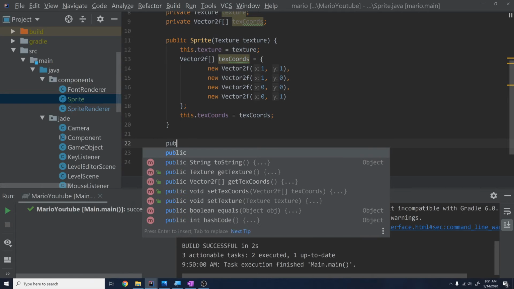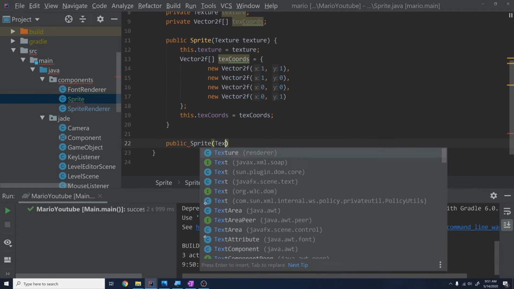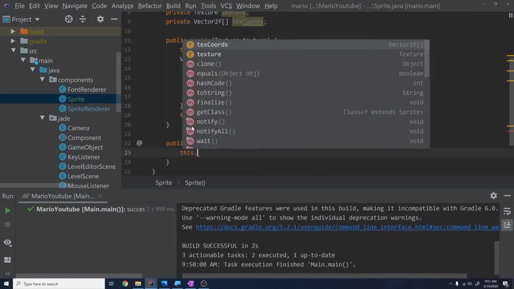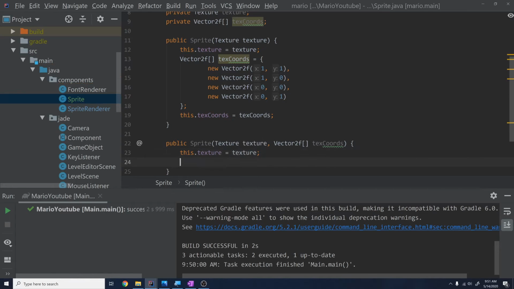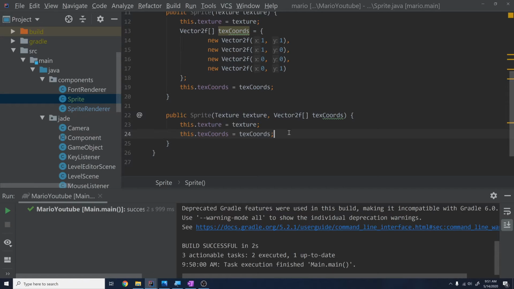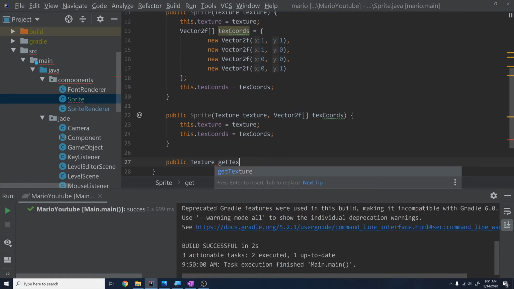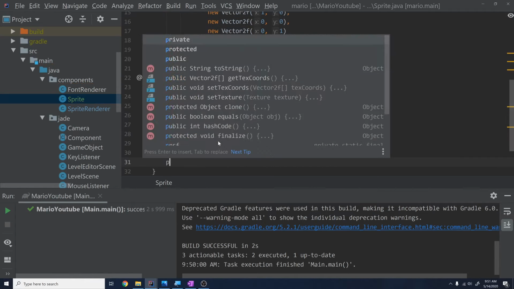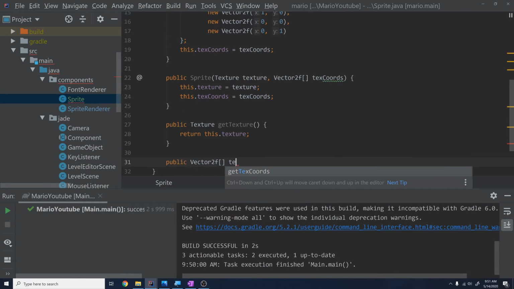Then we will have one more constructor, public Sprite(Texture texture, Vector2f[] texCoords). So if you know what the texture coordinates are, then you can pass them in when you're creating it, and we will just initialize it here. And so then we will just set it to whatever texture coordinates are passed in. Then we'll provide a couple of getters. So we'll just say public Texture getTexture, return this.texture. And we'll say public Vector2f getTexCoords.